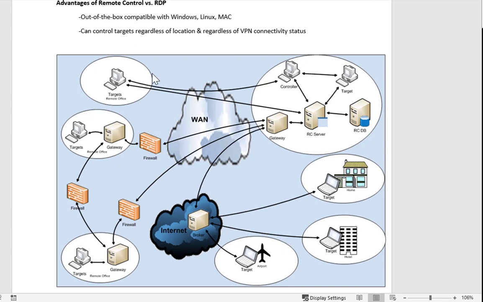And lastly, we're going to discuss some of the advantages of remote control versus RDP. Remote control allows you to control targets regardless of their location. That's over the WAN using a gateway or over the internet via a broker. This allows you to seamlessly target any target regardless of whether or not it's connected to the VPN. It works out of the box with Windows, Linux, and Mac machines, which means you don't have to have any additional software to remote control any of your existing hardware.